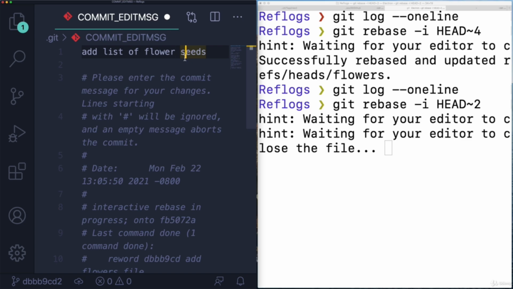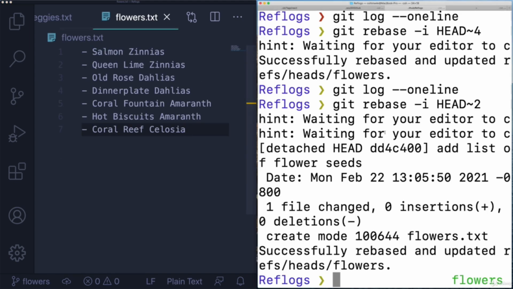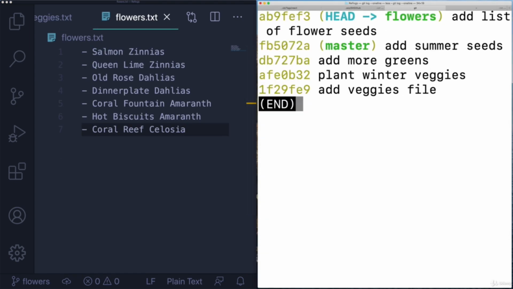message. We talked about this with interactive rebasing. We can clean up our history. So if this is my feature, it's simple, but this is the commit. I'll X out of there. And now if I do a git log, we just have this one commit hash right there, and this contains everything for the flowers branch.